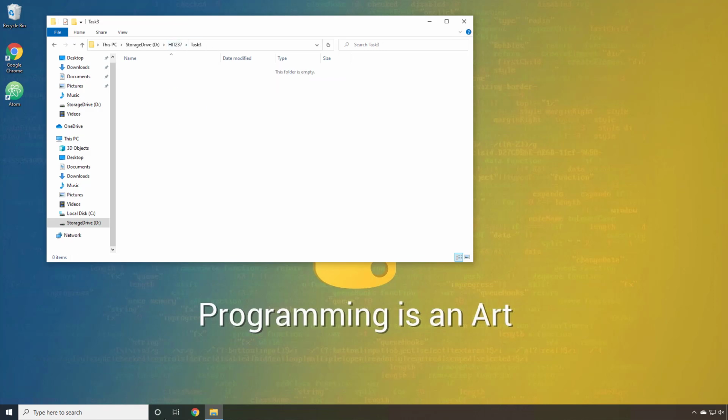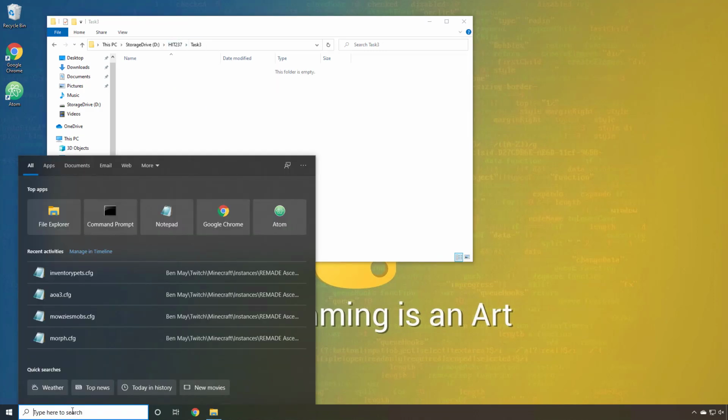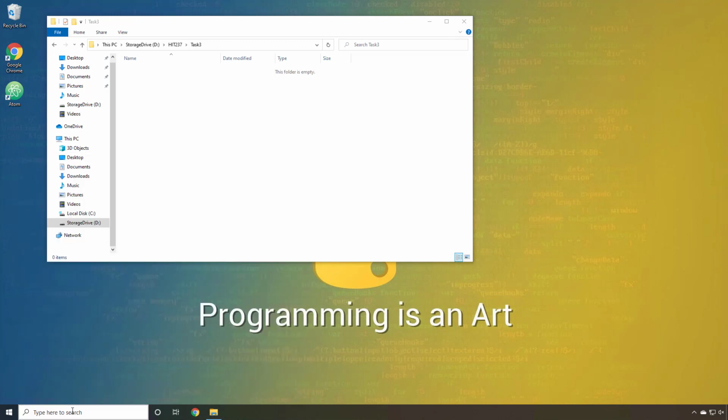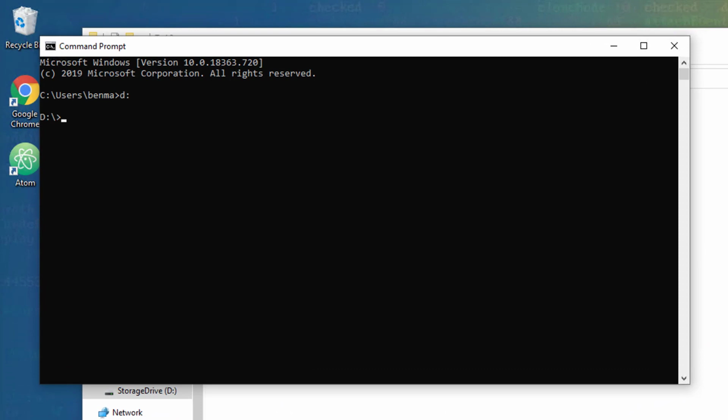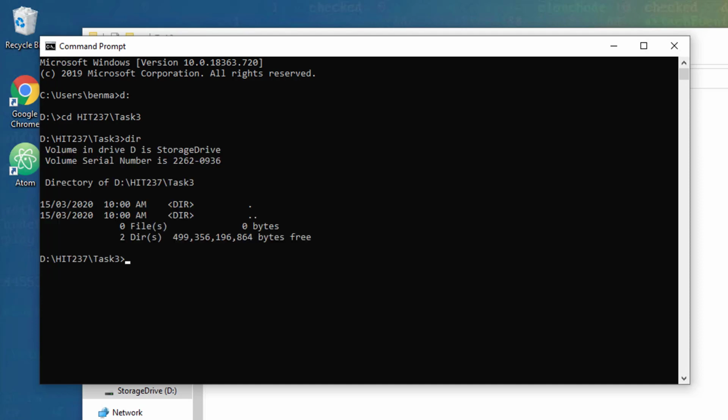Okay, so I've created the folder ready for us to begin working. There's nothing in there. The next step is to use my command prompt to change into that folder. So to get to my D drive, I type D:, followed by the address or the location of that folder, HIT237, followed by task number 1, 2, nope, 3, there we go. So if we use dir to see what's in there, as we can see, there is nothing currently in that location. So now we need to begin making our project.